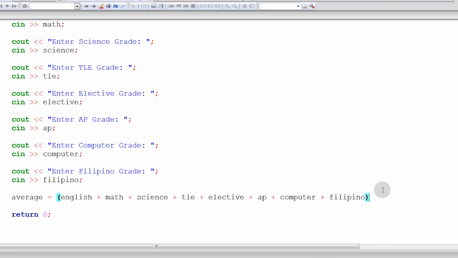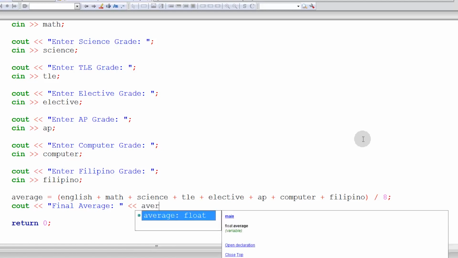Then, bibilangin natin kung ilan yung in-add natin. Which is 8. So, divided by 8. So, ayan na yung average natin. Now, nakalagay doon, display the average. So, i-cout natin yung average. So, cout, final average. Then, ang kailangan natin is yung average.